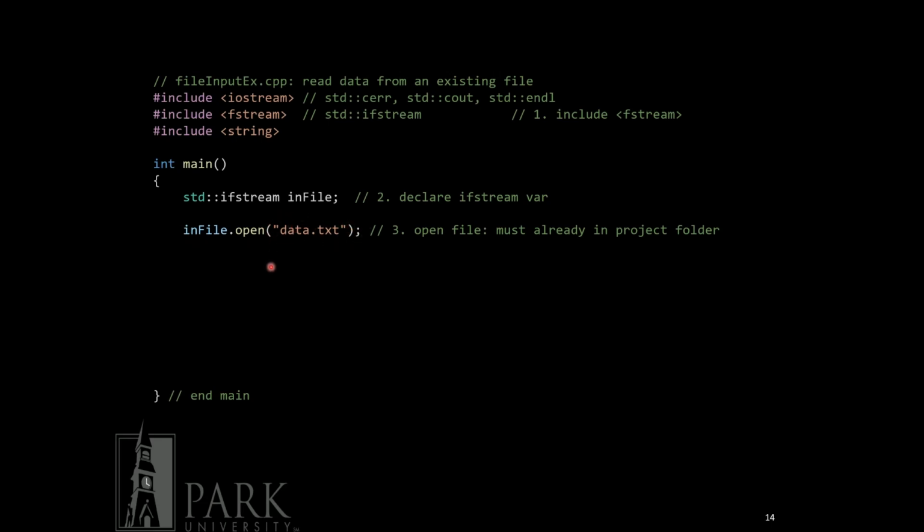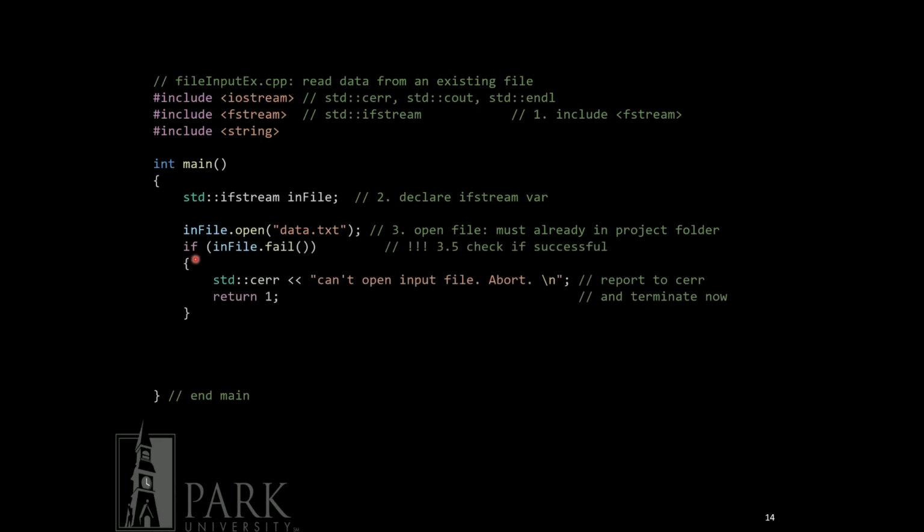Next, we check to see if it was successful, again for the same reasons that apply for an output file. The file might be already opened by another program, there might be permission issues, a number of different things. So if we can't open it, we report it to our standard C error, our common error stream, and let the user know, hey, this isn't working. And we terminate with a condition other than 0.